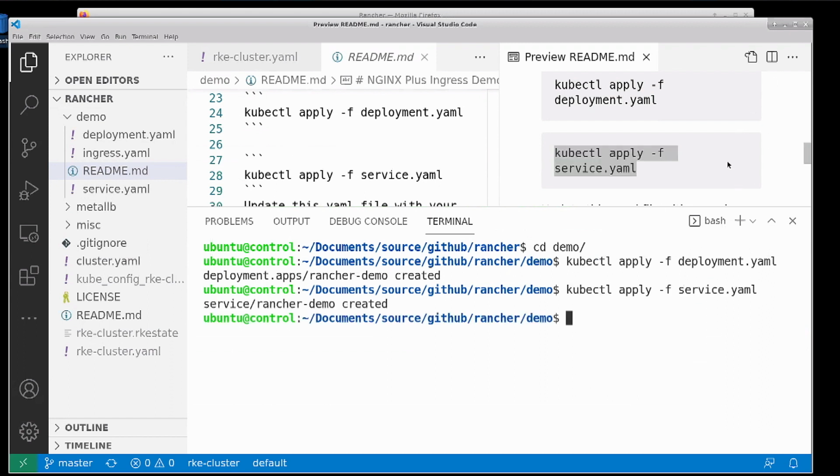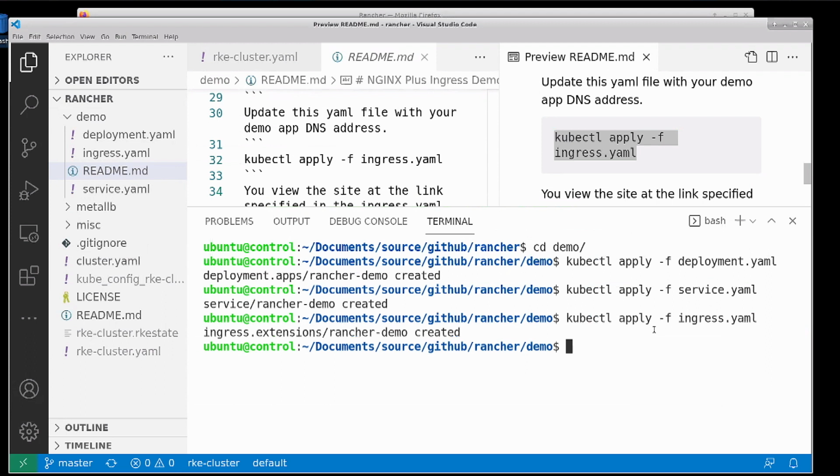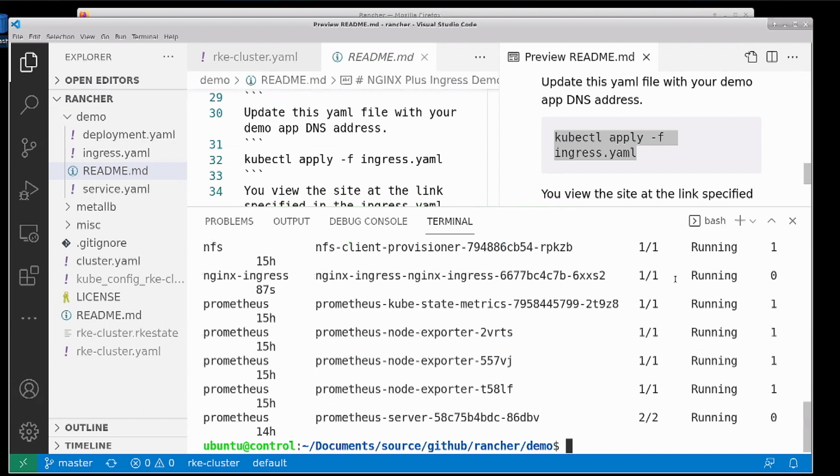And then in the last step, we're going to create the ingress resource for that. So real quick, pop that in there, and that's it. So now we have a deployed web application. To show what that looks like, we'll do a kubectl get pods --all-namespaces, and we'll take a look at everything we've got in here.